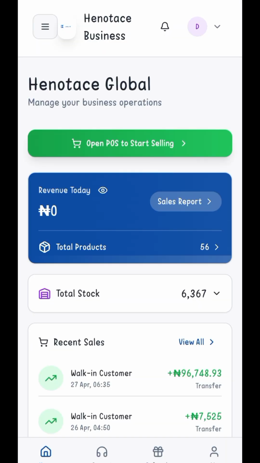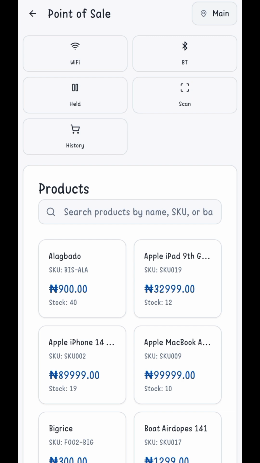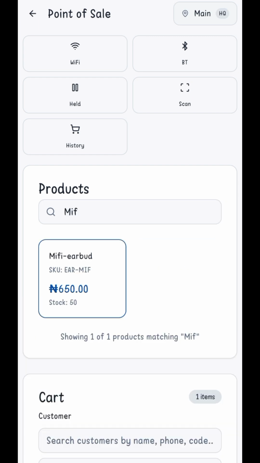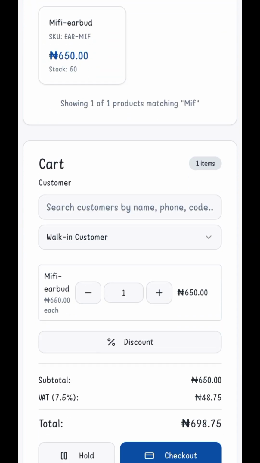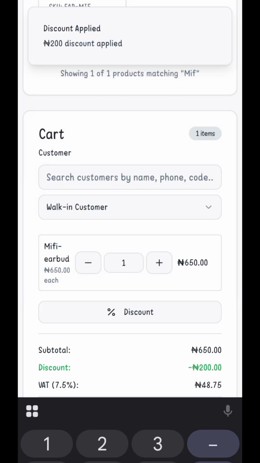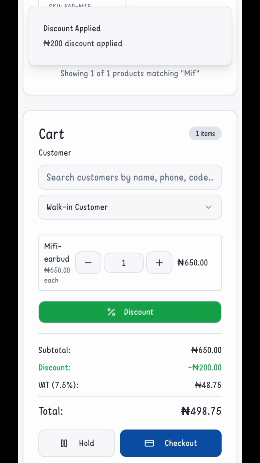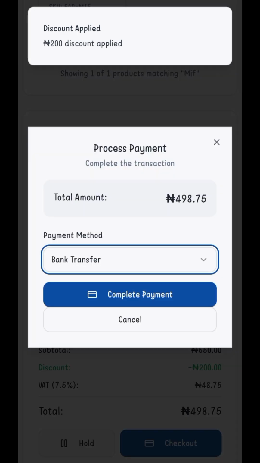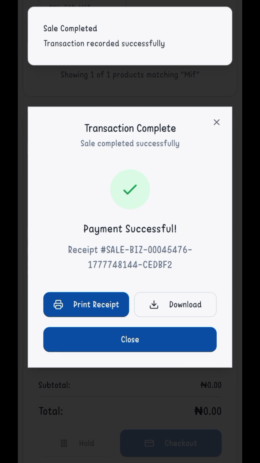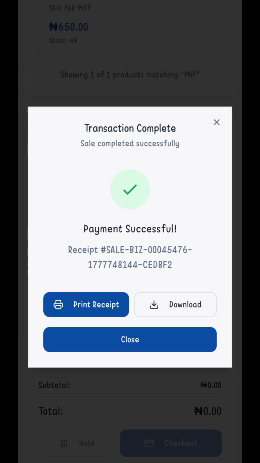Next thing you want to do is to sell. How do you sell? You open the point of sale, then you search for the product. Let me search for the product I just added right now. Then you see the product there. There are many other things you can do. You can say, let me give a discount to this person. Discount can be in percentage or a fixed amount. If it's a fixed amount, you add it there, select the discount you want to give. It's going to automatically show. Then you make payments. Once you make payment, you sell, the product is sold out and the inventory is reduced.